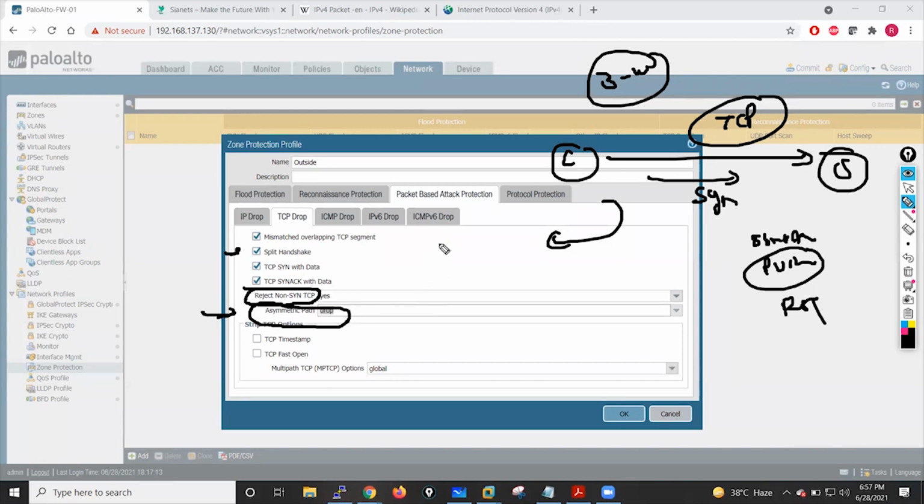When we have asymmetric routing with different links, for example our packet goes out from the primary link and we get the reply from the secondary link, in that case we have to allow these kinds of non-SYN TCP packets as well. So it depends on the situation. When we configure the firewall in an active environment, we have to allow this, so we have to run that command in the TCP session settings.